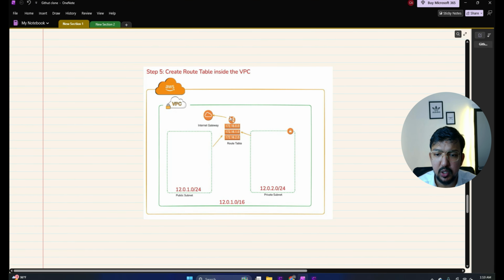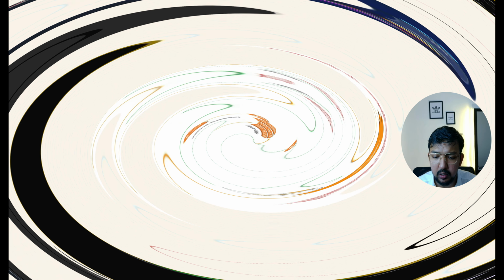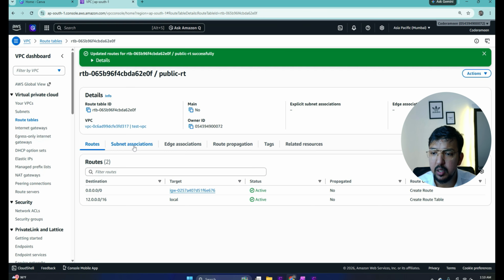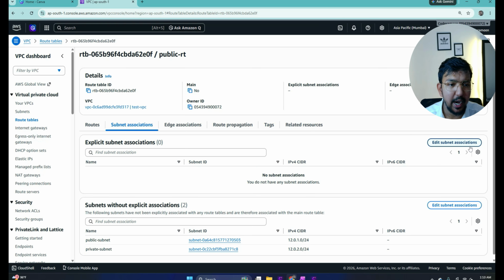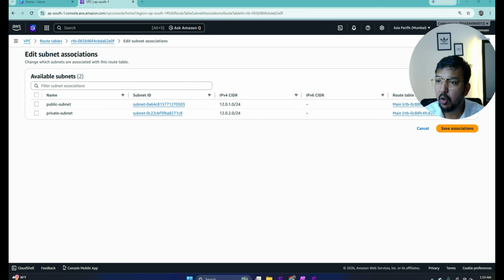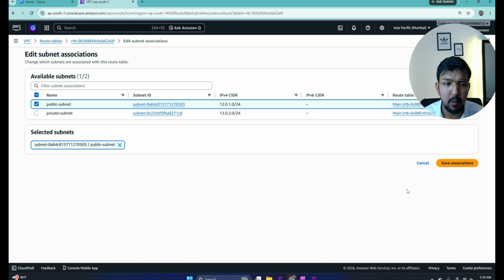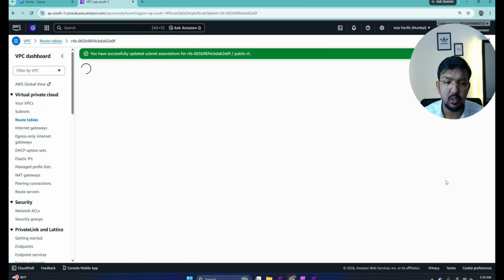We have somehow attached this internet gateway to our routing table. Now I need to attach this public route table to our public subnet. For doing that, there is one thing called subnet associate. I will click on this subnet associate and edit subnet associate. Now for this public route table, I will click on public subnet. Okay, so click on this public subnet and you can save the association.